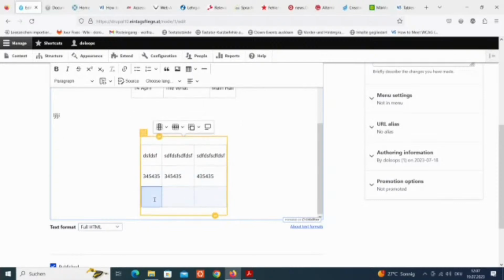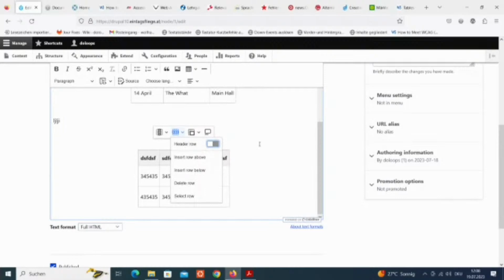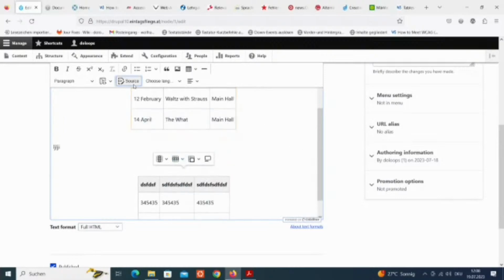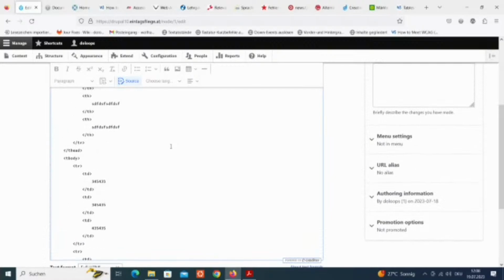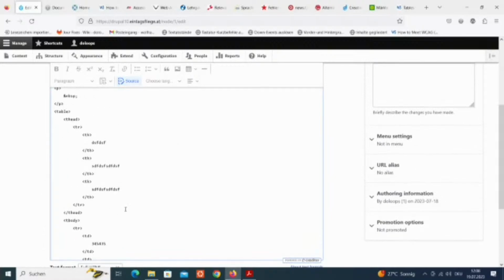Now I want to tell this table that the first row is a heading row. So I go to this first row, then I use this small row icon, and I can say now, you are a heading row. And if we take a look at the code of these elements, you see CKEditor 5 is now writing table header cells instead of table data cells.